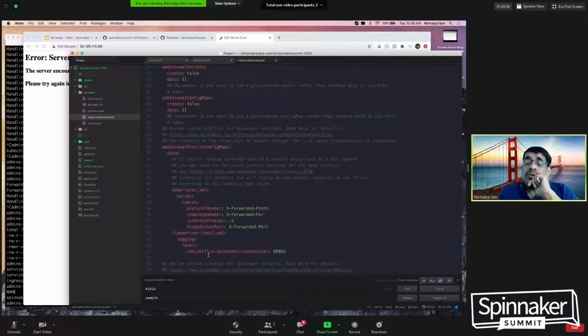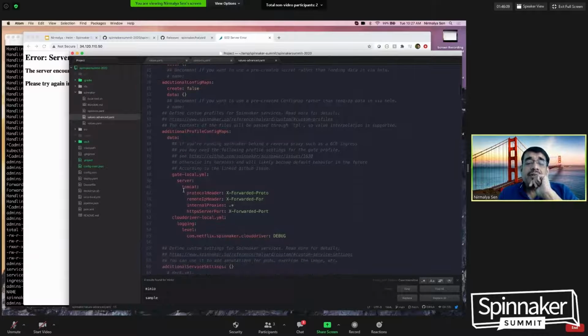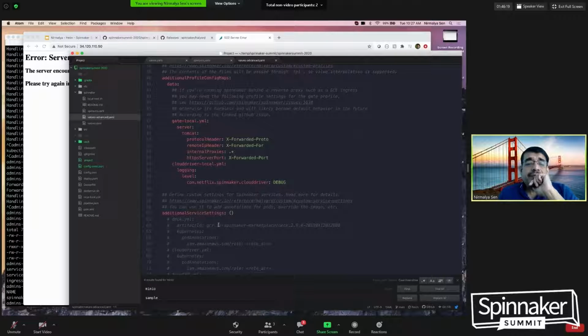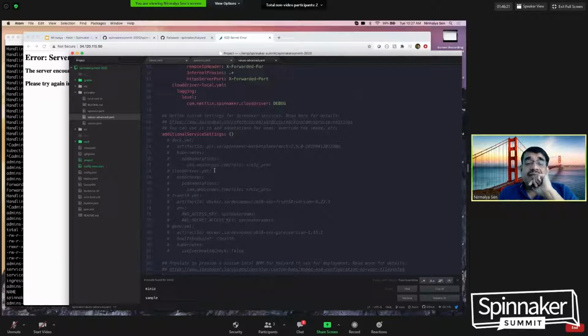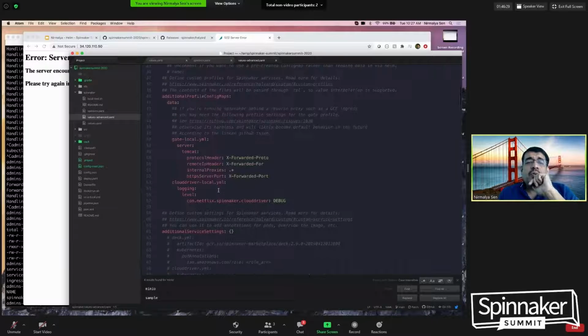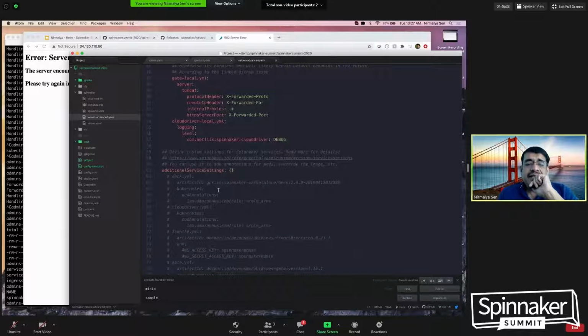Now, you don't need to do this actually right in this file. If you know what it is, you can go ahead and create config maps and just say what that config map is, right? You could do that. But otherwise, you can just define them right over here. So this is where you define the profiles, and this is where you define the service settings. Now, this thing is quite confusing sometimes as to what stuff I put in profile configs and what I put in service settings.